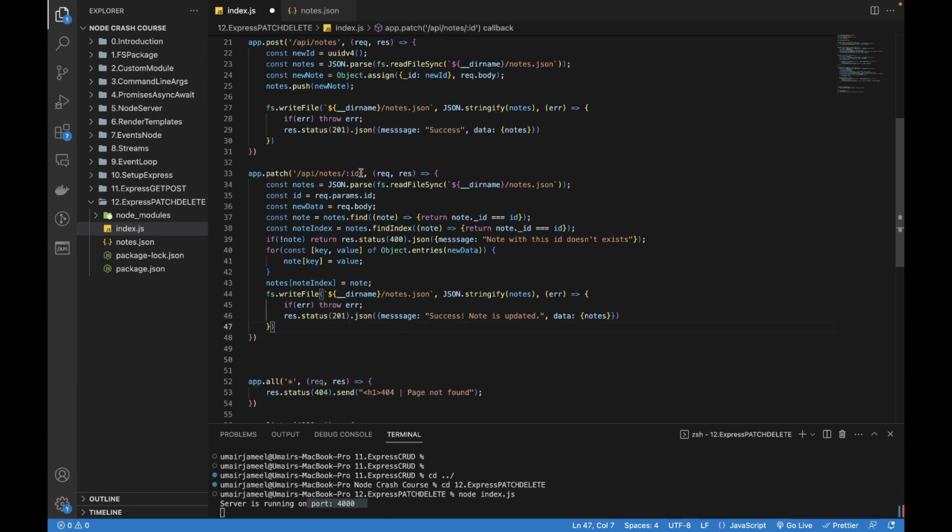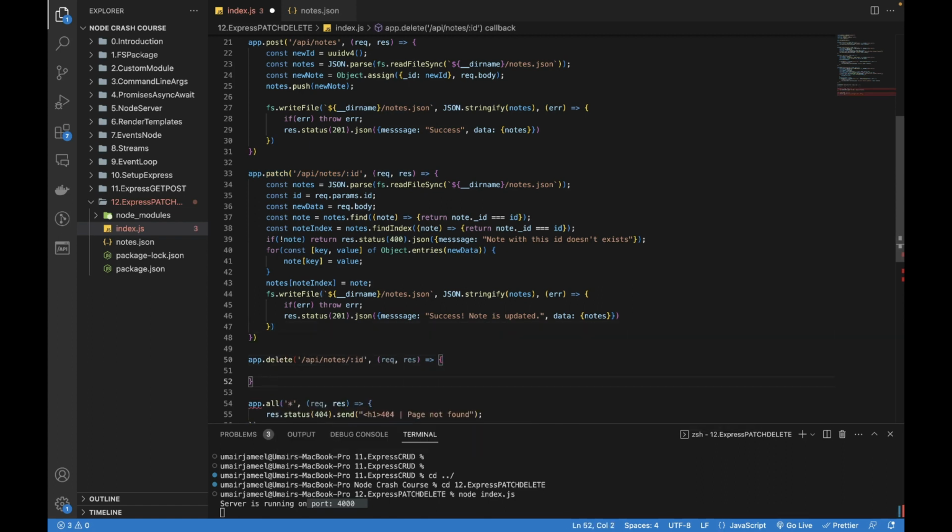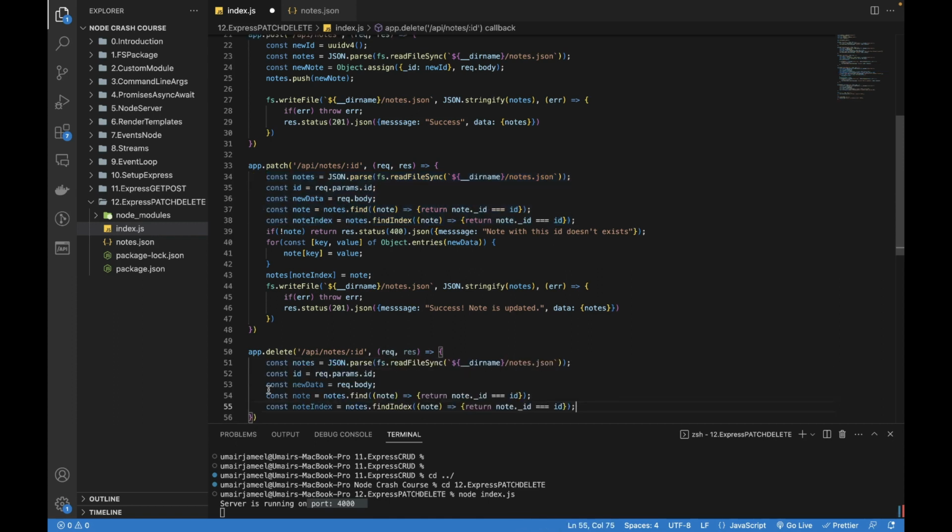Okay, for deleting we also need this ID. So I'm just going to copy this line and paste it, and I'm going to update the method to delete, and this and this. And now I need to get all the nodes as well as the ID as well as the node index. So I'm going to copy these lines, and I'm going to remove these lines as well. We don't need a node, we only need the index as well as the ID.